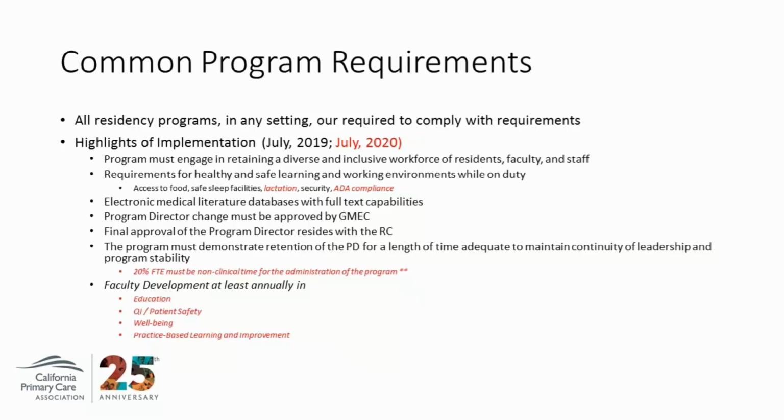For the first time, ever, although for us this is kind of second nature, it's actually stated in the common program requirements that the program has to engage in retaining a diverse and inclusive workforce of residents, faculty, and staff.